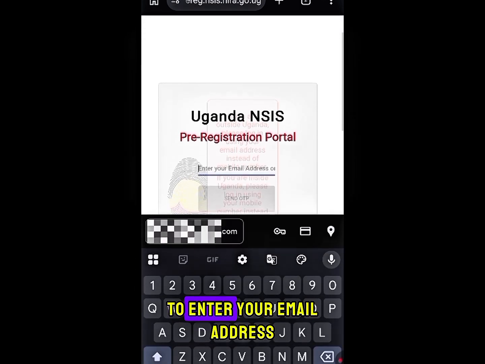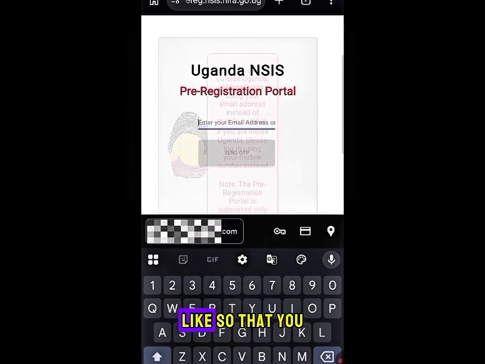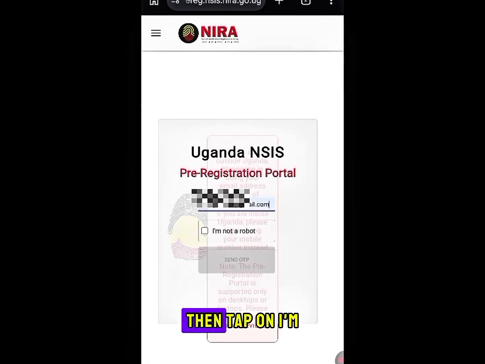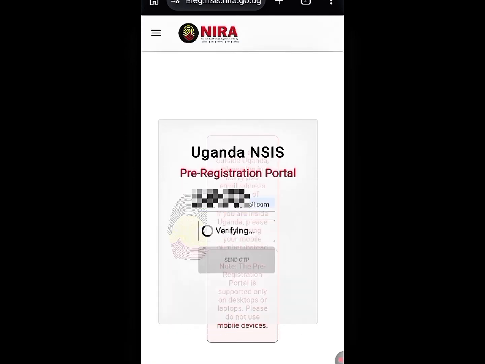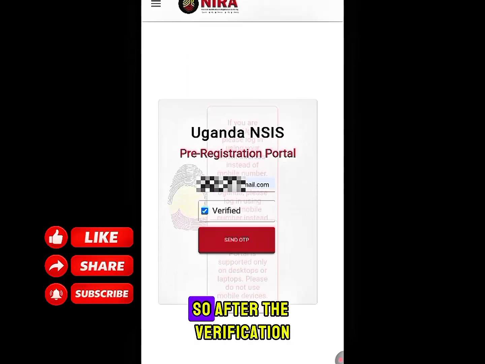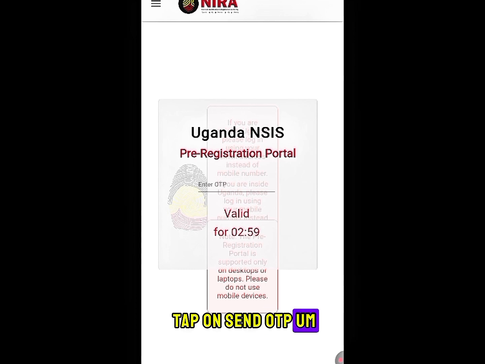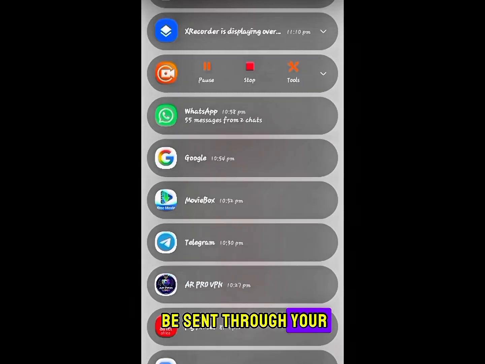So here you have to enter your email address, so that you can receive the OTP through your email. Then tap on I'm not a robot. Then they'll verify you. As you see on the screen, it's verifying me whether I'm a robot or not. So after the verification, tap on send OTP. Then the OTP will be sent through your email address.